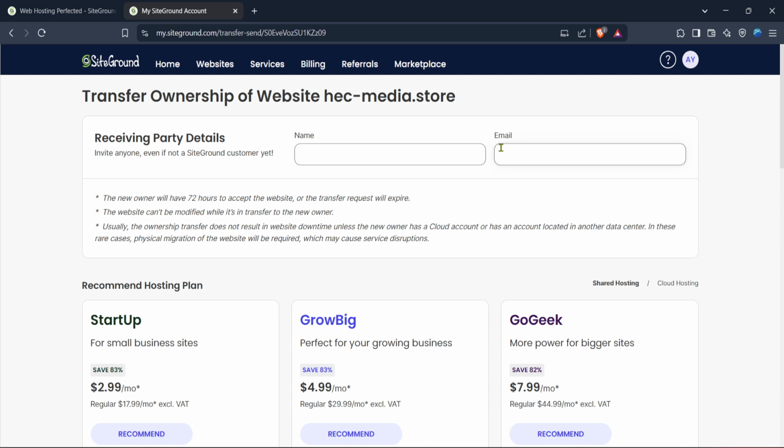And that's it, you've now successfully navigated transferring ownership of a Siteground account. Remember that ensuring smooth communication with the new owner is paramount during this process, as it facilitates any additional steps or permissions needed. With this understanding, you can confidently manage and transfer your website ownership as your projects evolve.